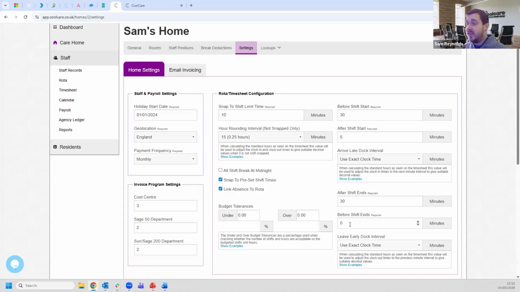The other side of that is this one here, before shift ends, which is exactly the same thing. If someone clocks out early at all, is it going to give them a bit of leeway there? Mine's set to 0, which means if someone does clock out early at all, even a minute before 7, it will only pay them up to the minute they clock out.